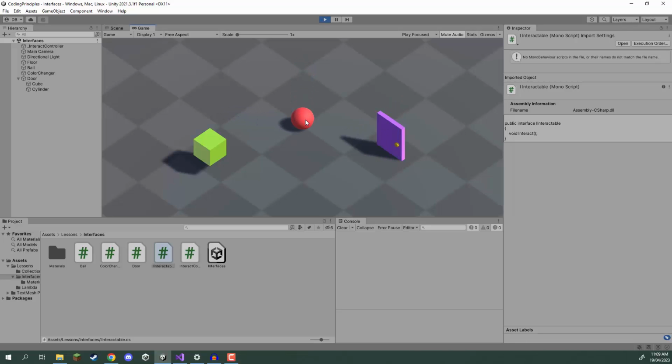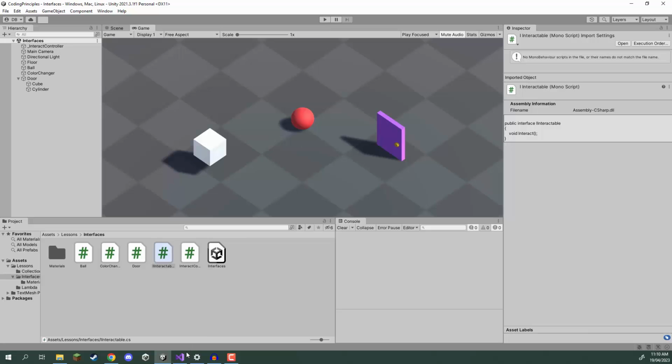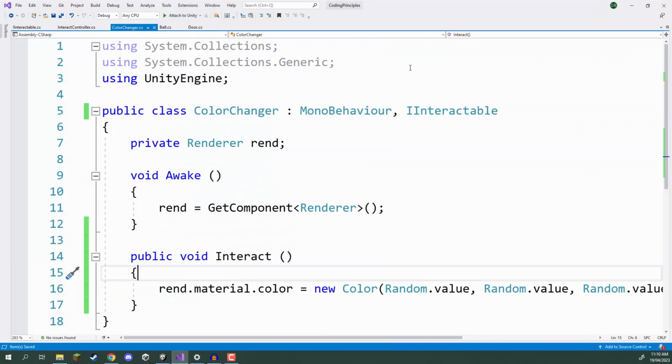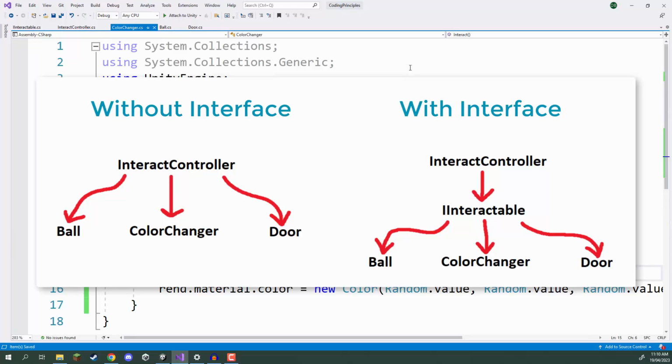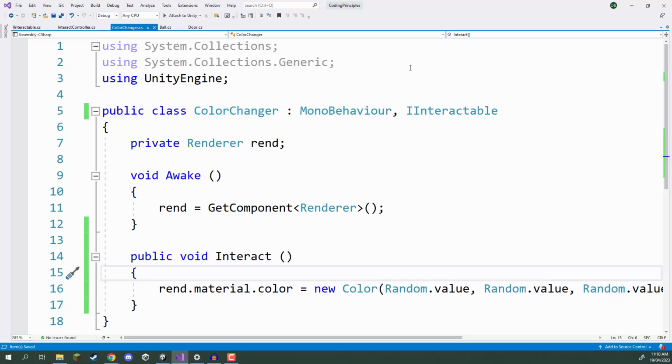The great thing about this is that our mouse cursor, our interact controller, doesn't care what class the cube is, doesn't care what class the ball is, doesn't care what class the door is. The class is irrelevant in this case. Rather, it is just checking to see if it has the IInteractable interface. Using interfaces in game development is very handy, and if you understand what they are and how they work, certain things in your game development journey are just going to be much easier, like in this case with an interaction system.